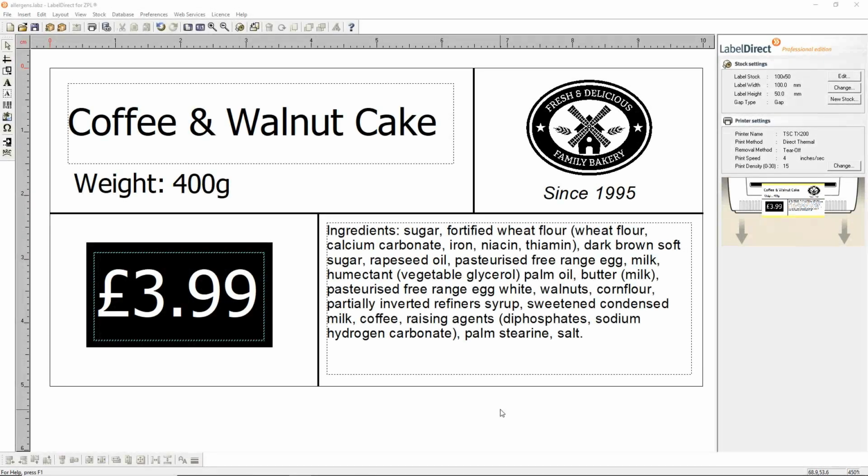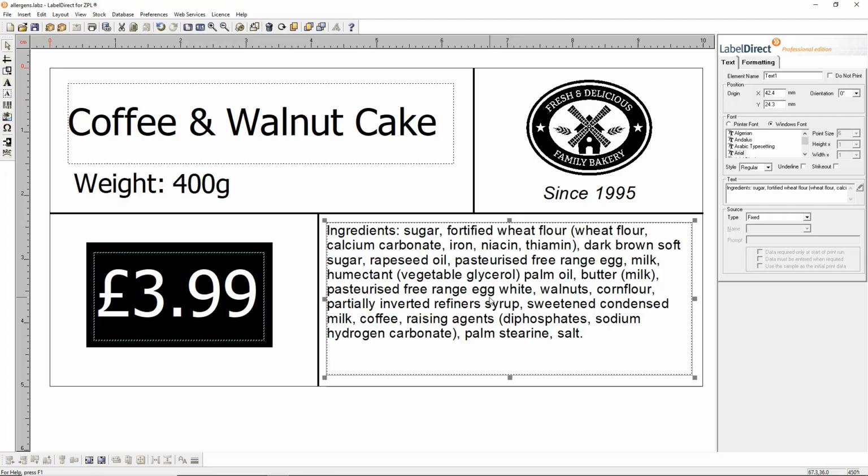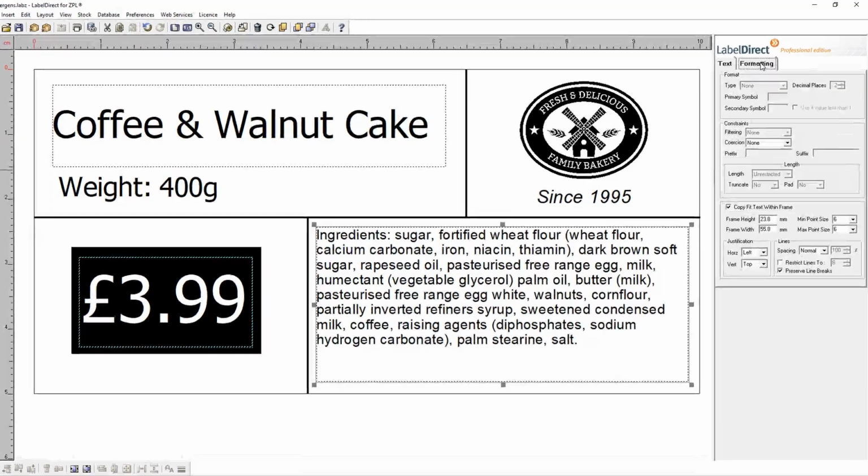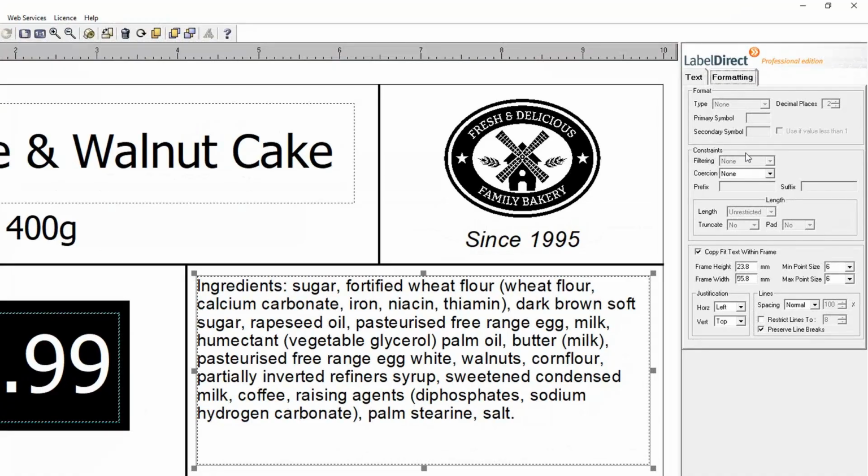LabelDirect's automatic allergen font uses an allergen list to search for allergens in your ingredients field, and emboldens them. There is no need to type allergens in uppercase. To use the automatic facility, click on your ingredients field, then go to Formatting on the right-hand side. Select Coercion and then Bold Allergens.